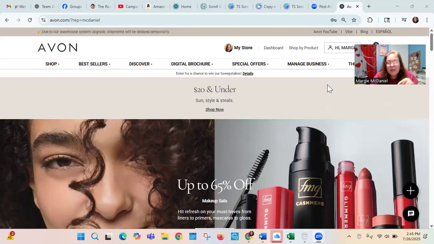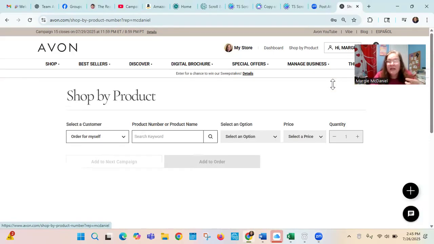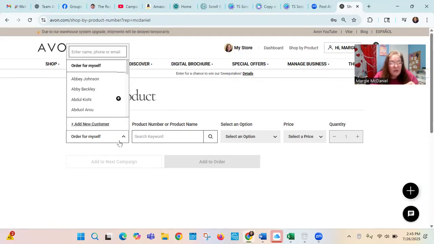So let me share my screen real quick and give you some ideas on how you would like to do yours. So you're on your back office. Now, to get your invoices to come up, you will need to have placed your orders by customer. So instead of placing, it says order for myself, and you could enter, but then you have to keep track of who they're for. Make sure that you are adding your customers.